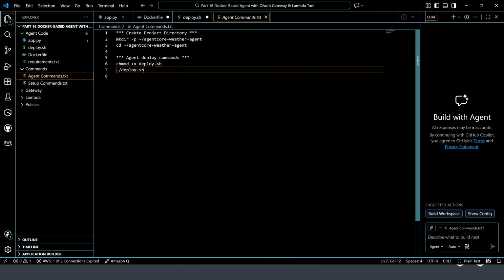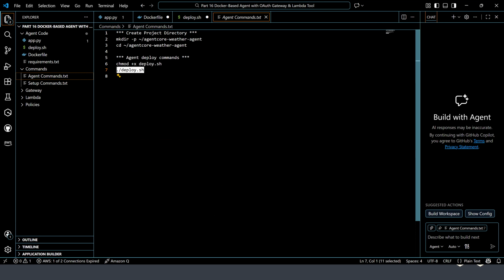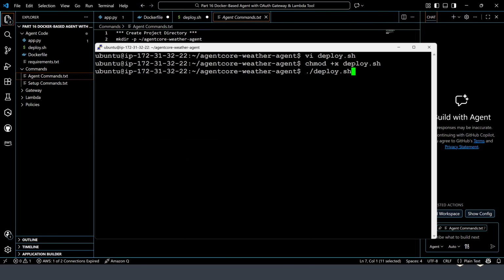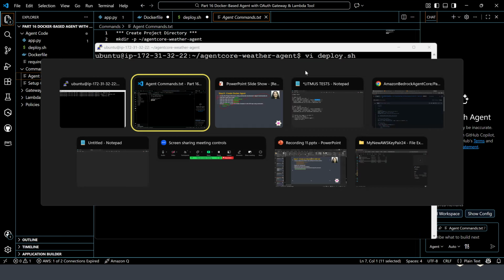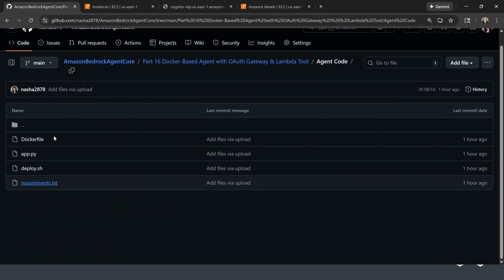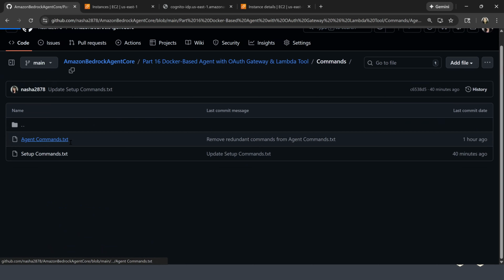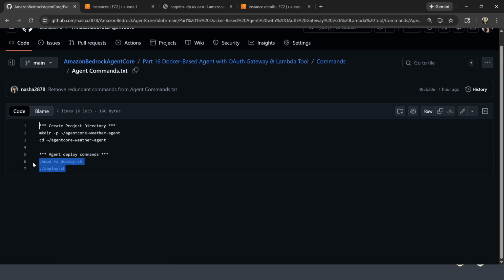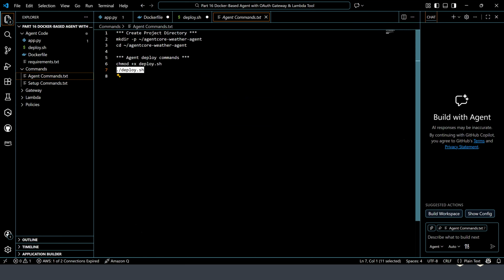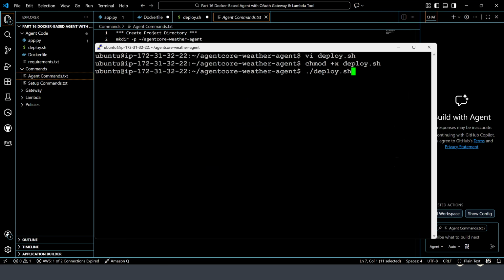We are good to run our deployment script. So copy this and paste it right there. So both these commands are available in your agentcommands.txt. So if I go over here, go to commands, agentcommands.txt is right here. So now let us go ahead and actually execute this.